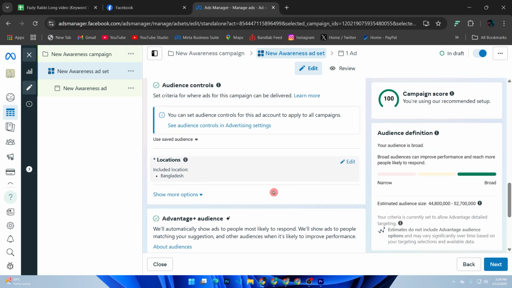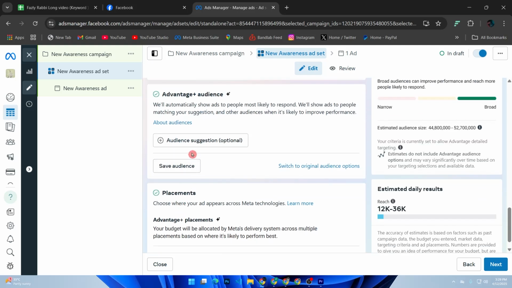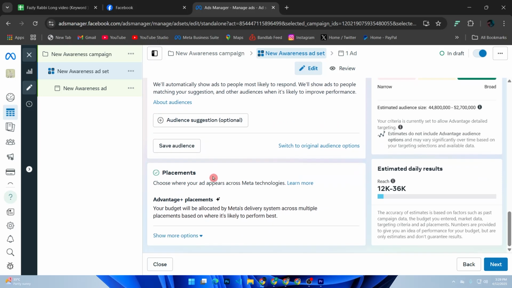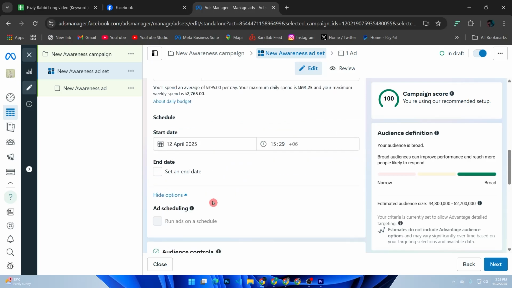Enter your location, select age range, and audience suggestion. Use detailed targeting to add interests like online shopping, fitness, entrepreneurship. You can also use custom audience for retargeting. Budget and schedule.